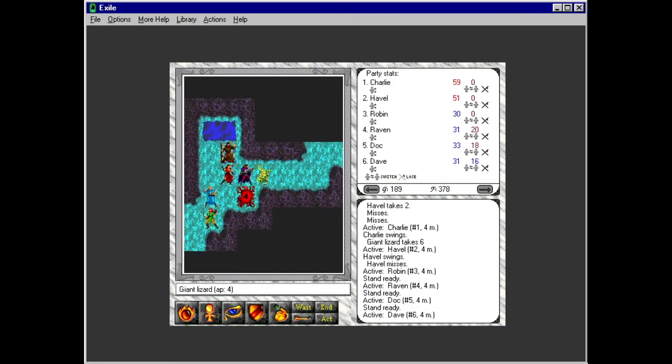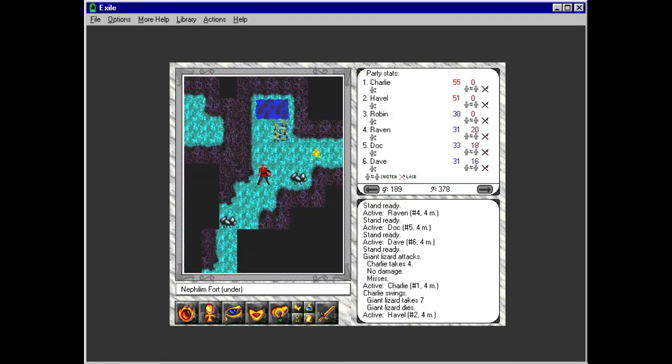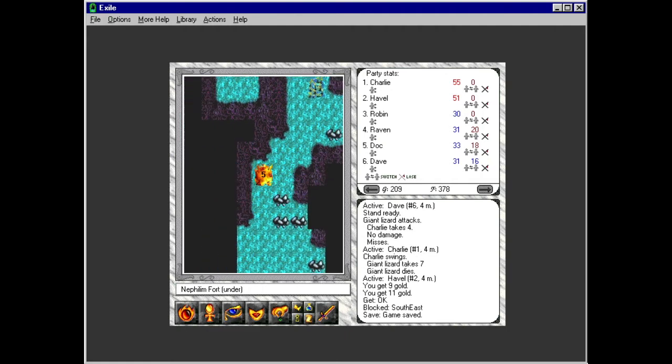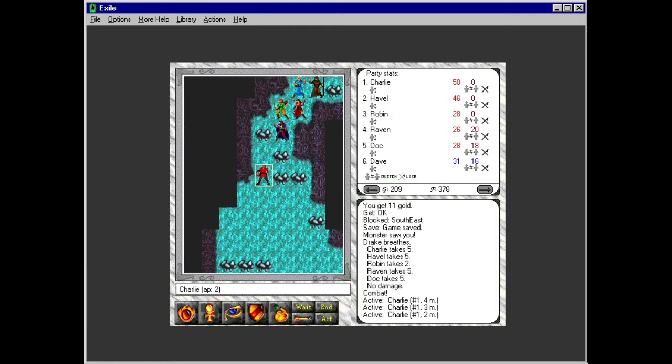Fortunately, we have leveled quite a bit. Which was extremely necessary, because this is gonna be a dungeon of attrition. What the fuck was that? Oh my god, there's a drake down here. Okay, that is a serious problem.